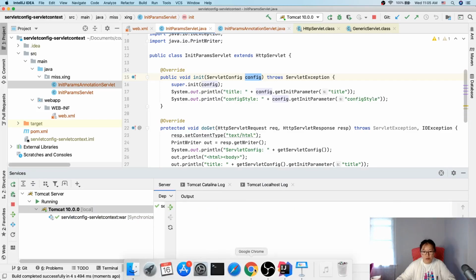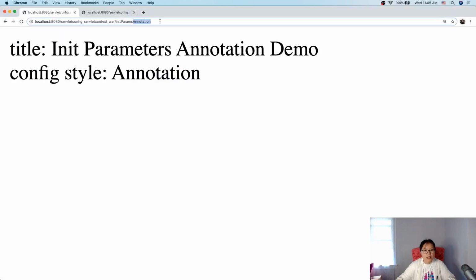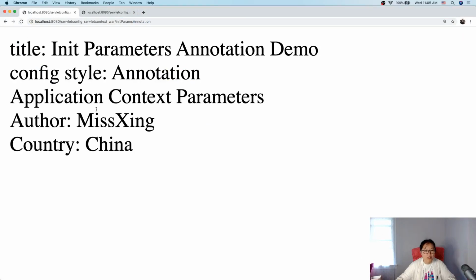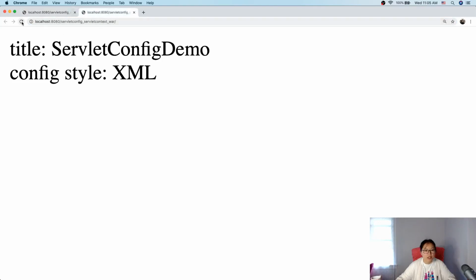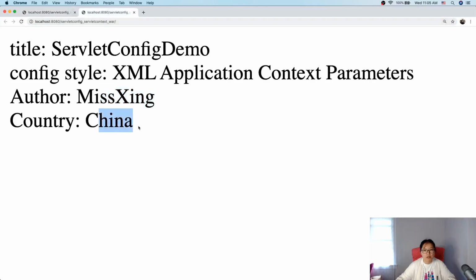Now let me go to the browser, and this is the annotation. That is the servlet. You will see it retrieved, right? From here, you will also see it retrieved. Oh, here I forgot to add a BR. Okay.